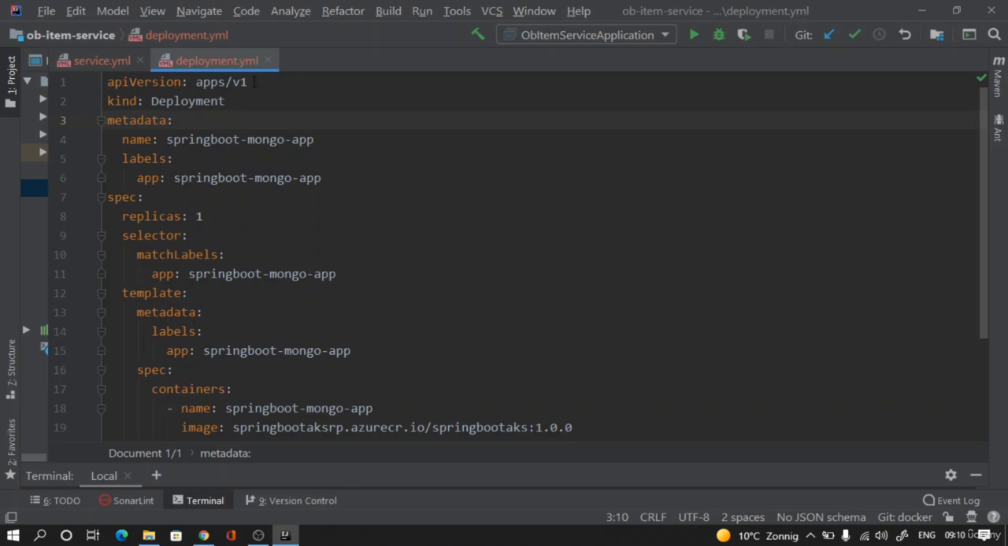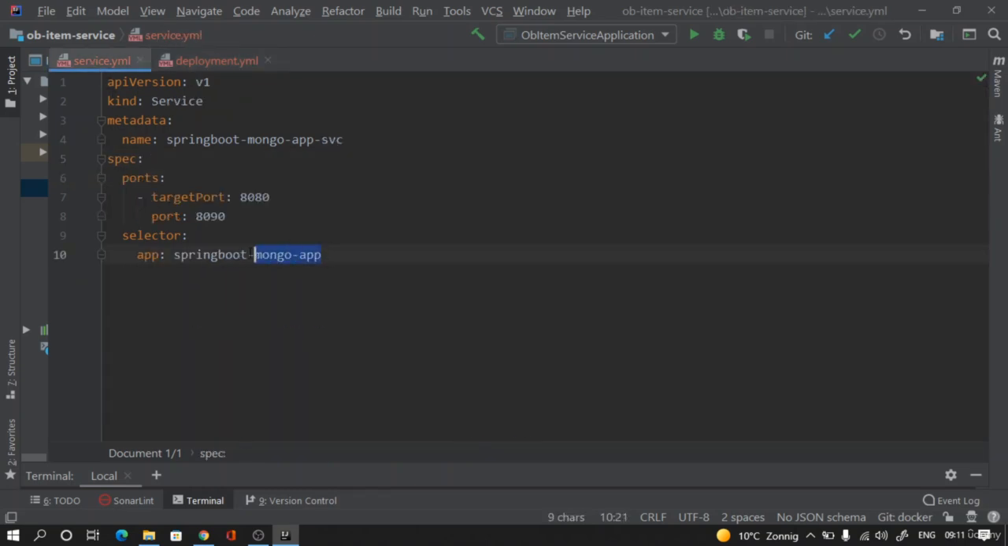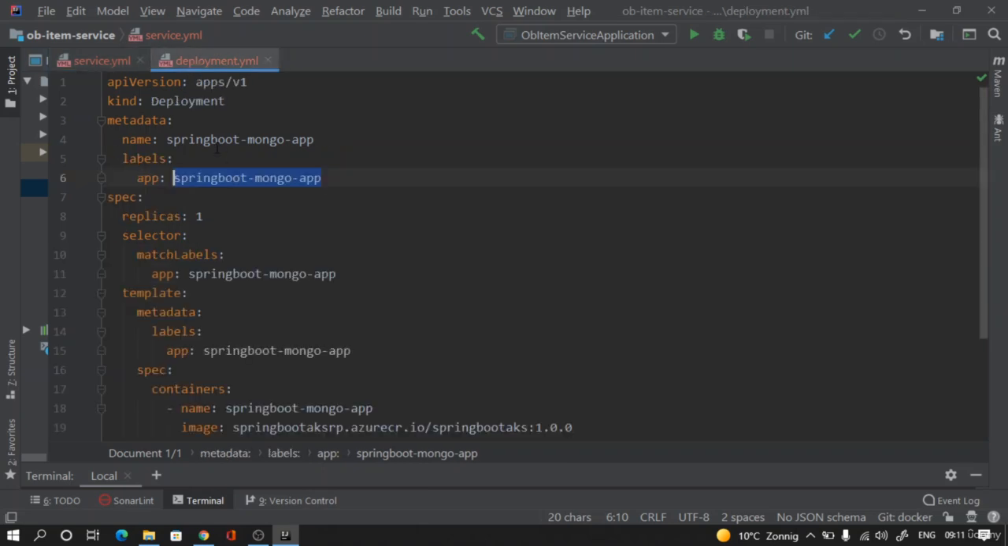So here we have API version apps/v1, kind Deployment. Metadata is the name of the deployment. So this is the name of the deployment, and this is the label of the deployment, which will be used in the service here to reference this deployment.